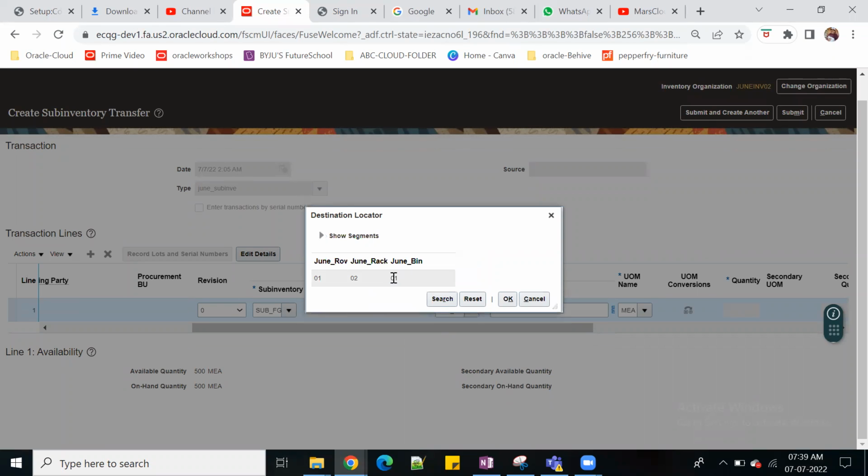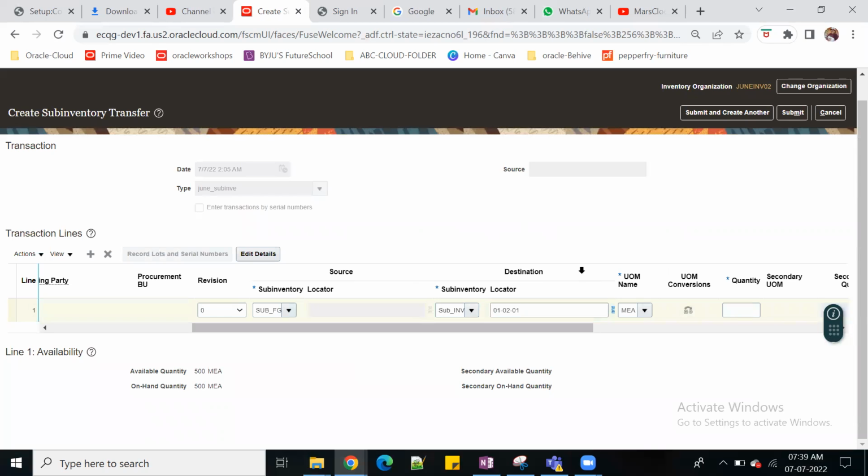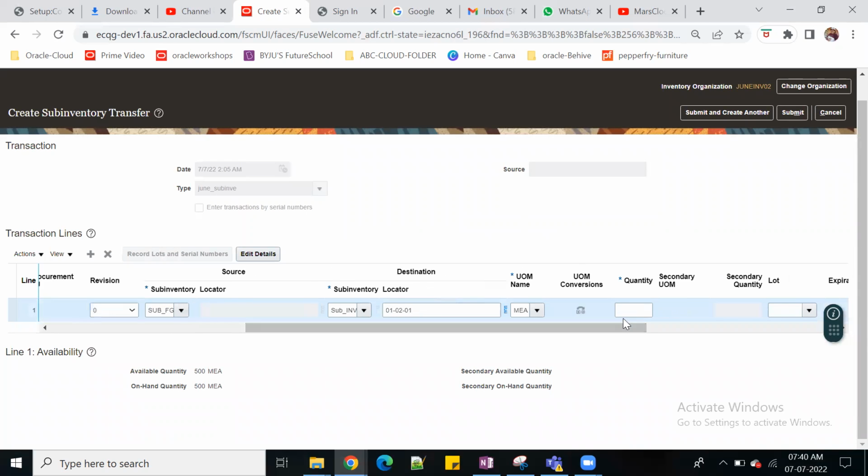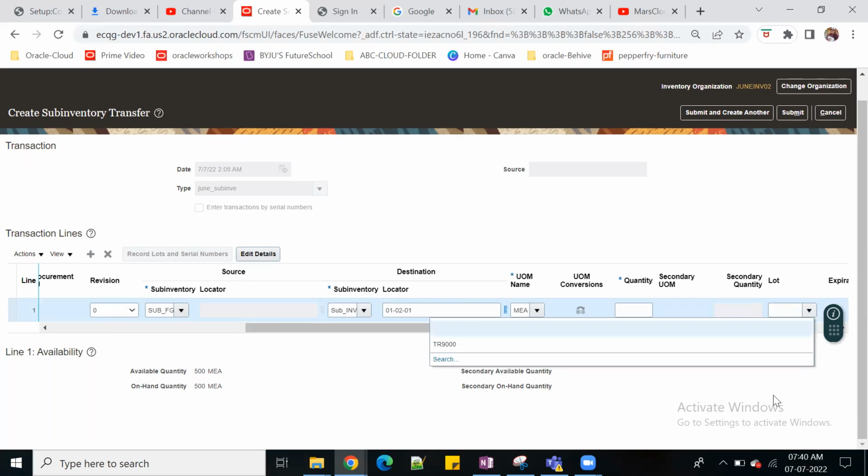And all combinations will be allowed, guys. Locator, lot control, serial control, all the combinations. Okay, and now quantity. For example, let's say here it is showing 500, right? So let me check what lots I have. I have only one lot. Let me check what quantity is present in this lot.